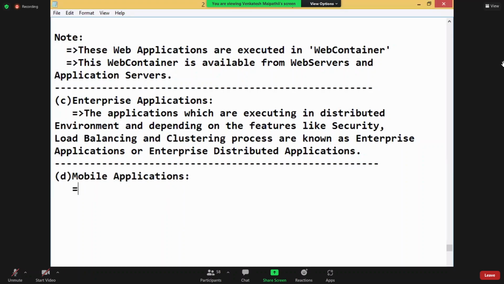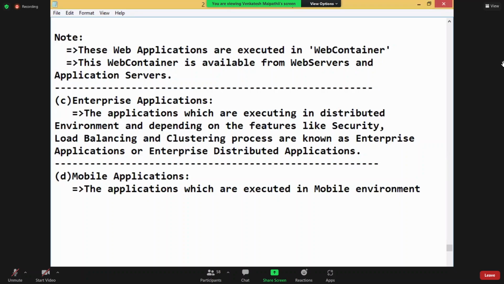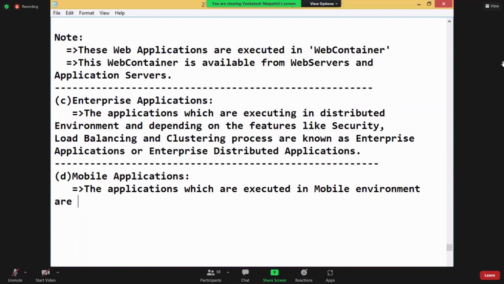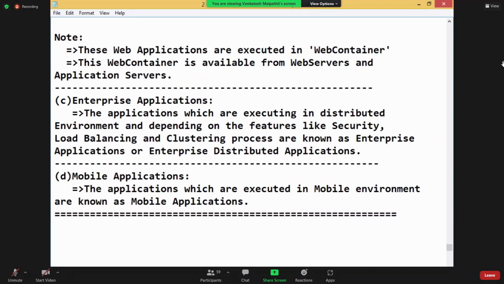The applications which are executed in mobile environment are known as mobile applications. Just one statement for theory we write it.